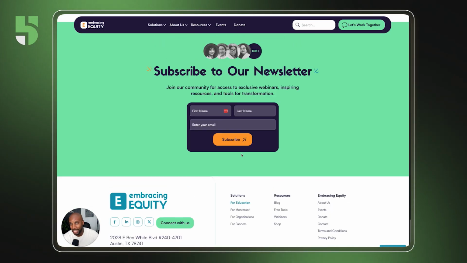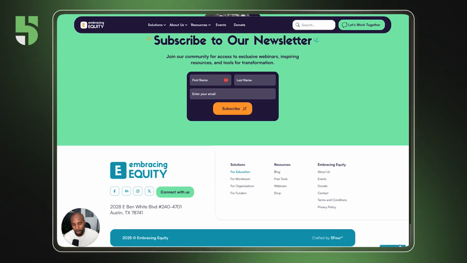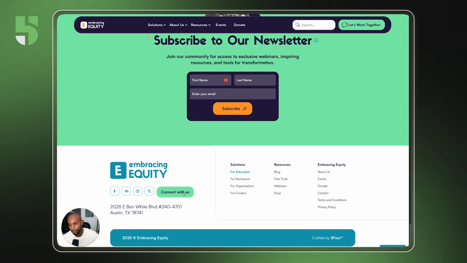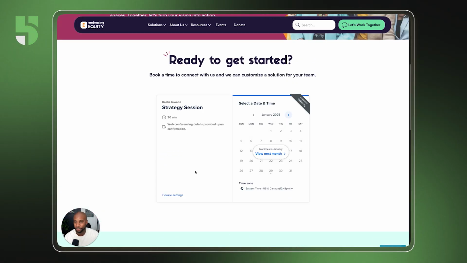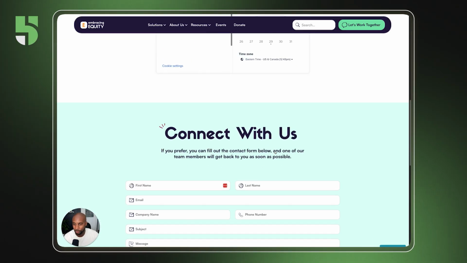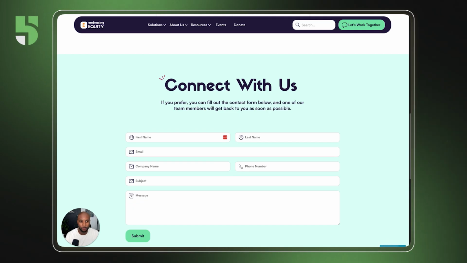There's also clear calls to action, right? You can subscribe to the newsletter. We have this donate button that's overlaid on every page. And then we have connect with us in the footer where folks can connect and easily schedule a consultation with this potential client. Of course, we have Calendly integrated here, and then you can contact via normal form as well.